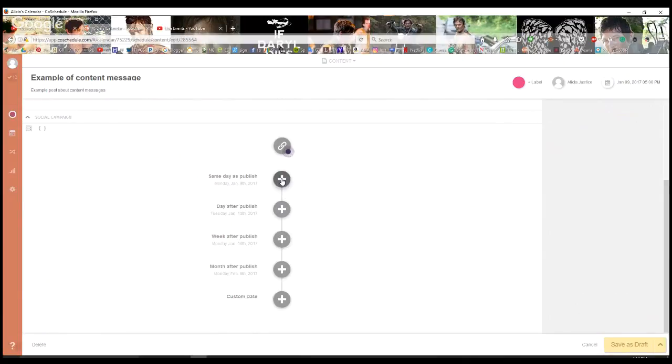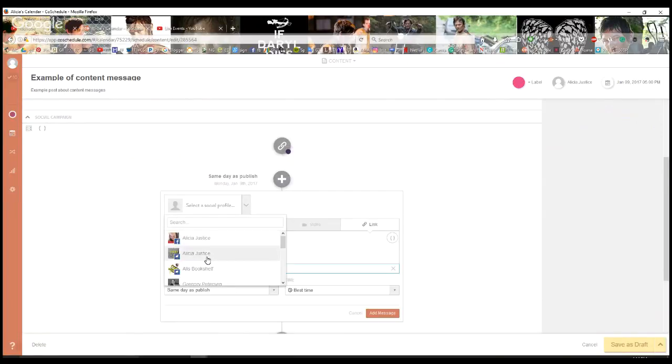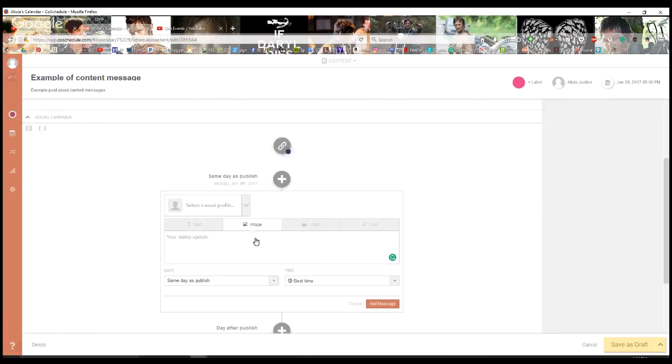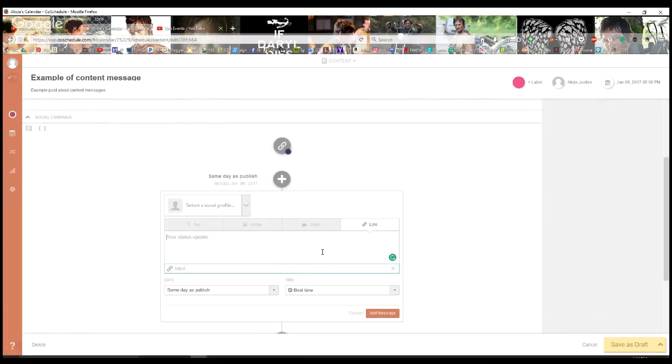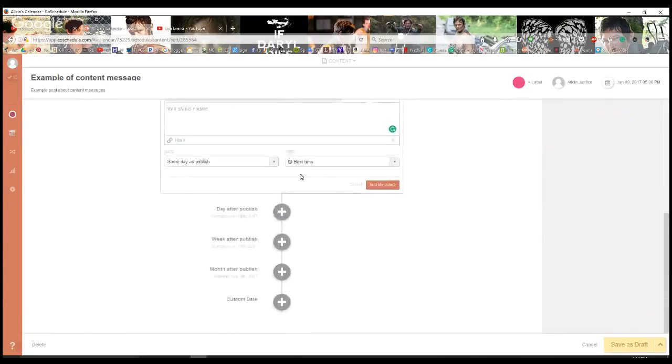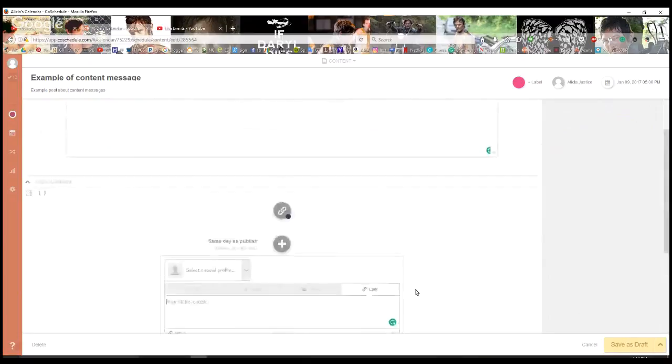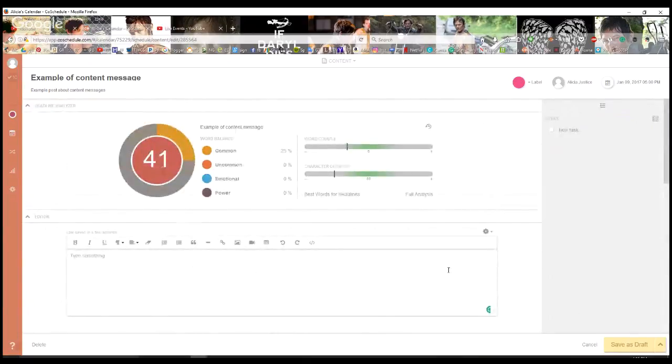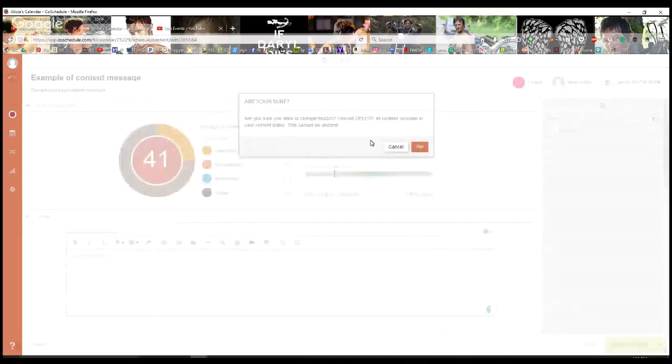But you can go in and click this, pick your social media profile, type in your message, add an image, anything you're wanting to do to it pretty much, and then add message, and it will put it in the best time possible during that day. That is how you do the social media. And then we're going to go back and do a different editor so you can see the other ones.